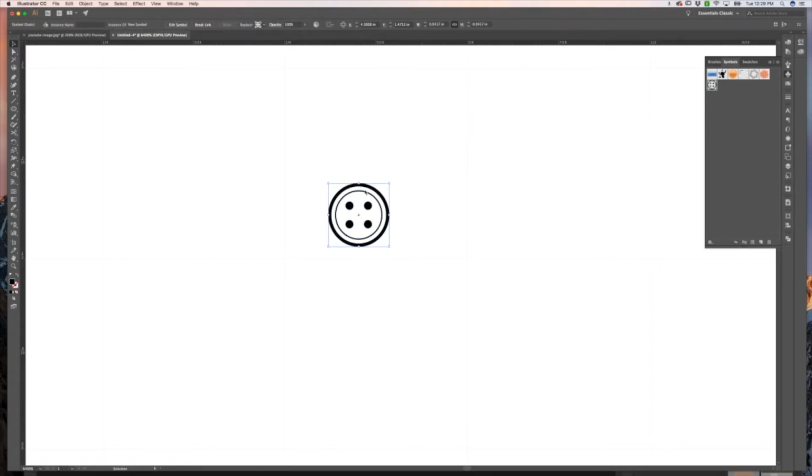So now you can see that I have a bounding box all the way around this entire button. And what that means is that it is a symbol. If you want to edit your symbol or change something about it, you can go up into Edit Symbol.